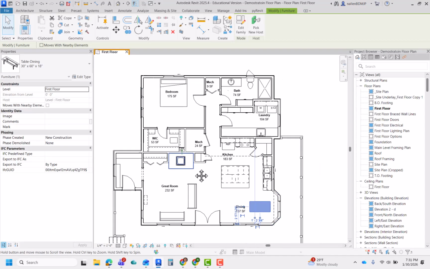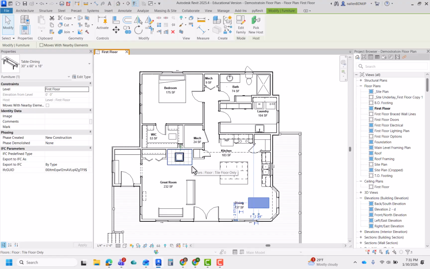Let's go ahead and look at the floor plan that I'm going to show as an example. You wouldn't have to have a floor plan quite as detailed as this. I do have furniture in there. If you want to put it in there, it's great for scale. We can see the size of the rooms.